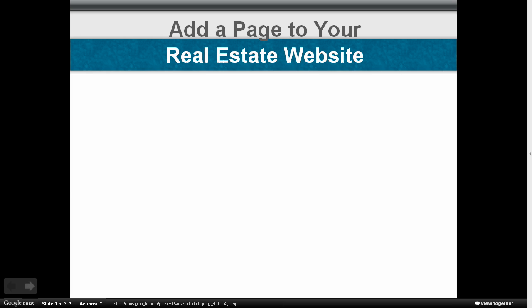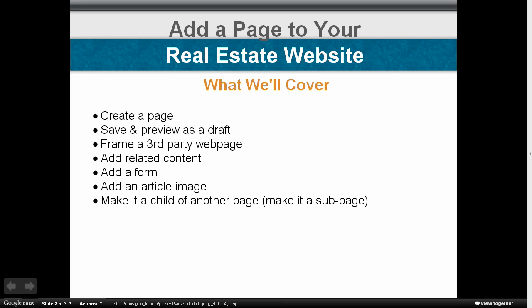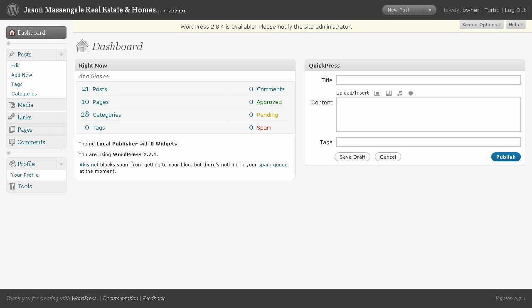Now let's talk about adding a page to your website. We're going to go over how to create a page, how to save it and preview it as a draft, how to frame a third-party web page on your website to make it look like it actually belongs there, how to add related content, how to add a form, how to add an article image, and how to make your page a child of another page, or in other words, make it a subpage so it shows up in the list below one of the main menu items. So let's jump over to the dashboard.